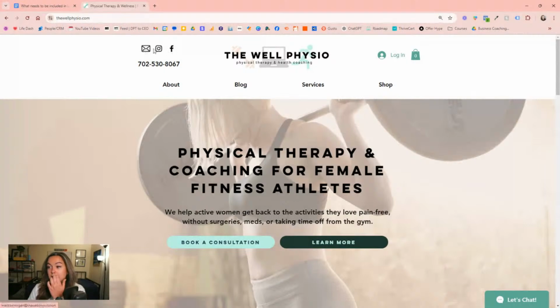So making sure that your social icons go to the correct place is good. I know here the Facebook one goes to my Facebook page, but the Instagram actually goes to my personal Instagram account. So I need to change that so it goes to the practice Instagram instead. So make sure your links are correct.